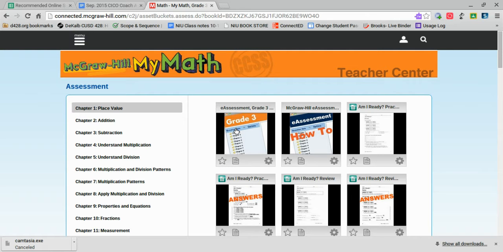All assignments need to be assigned through e-assessment in order to be compatible with the Chromebook. If you just assign links from the main chapter homepage, kids are going to only be able to download a PDF. So in order to make it interactive, it has to be through this e-assessment link. So I'll click on this box.